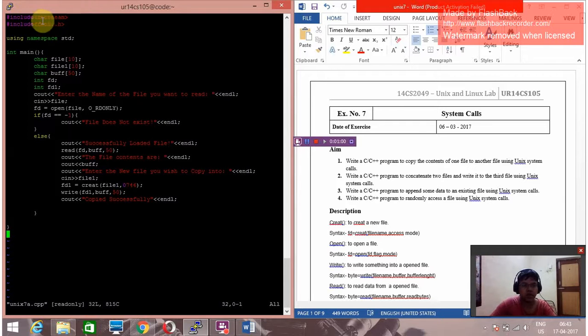First we are importing all the header files, and this is the header file fcntl.h to work on the file system for the program. Then initially we are declaring all the required variables and setting the char buffer to 50. Then we are asking the user to enter the name of the file which we want to read.